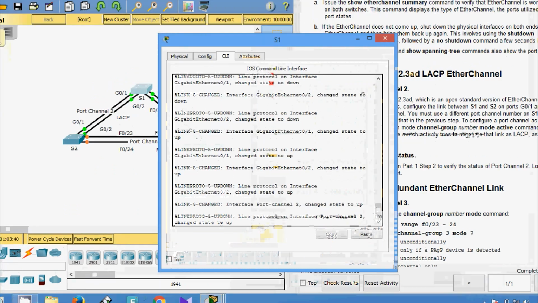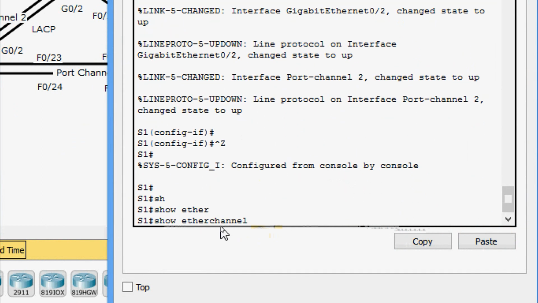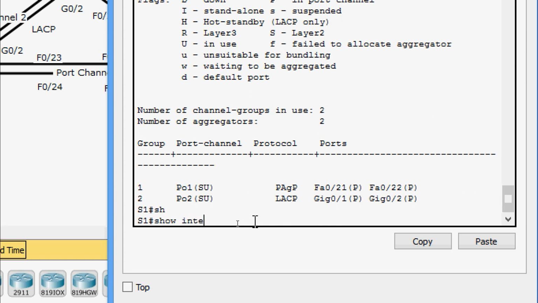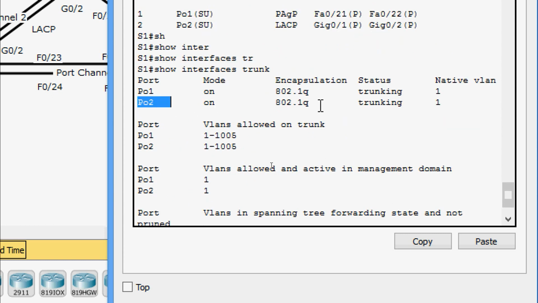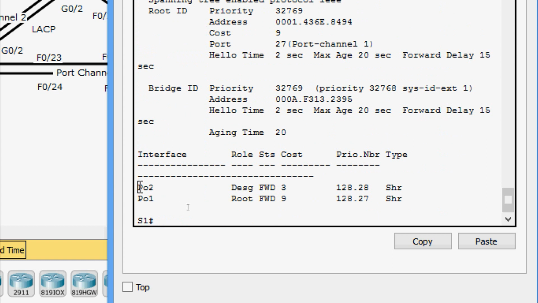We will come to S1. Here we will give first show EtherChannel summary and we can check it. Yes, here we can see both protocols on S1. This is the protocol we created first, and now we created LACP, the interfaces. Here the ports we can see are GigabitEthernet 0/1 and 0/2. Now we'll give show interfaces trunk. Here we can see port 2 is also trunking. Now we will give show spanning-tree. Yes, here we can see the details.